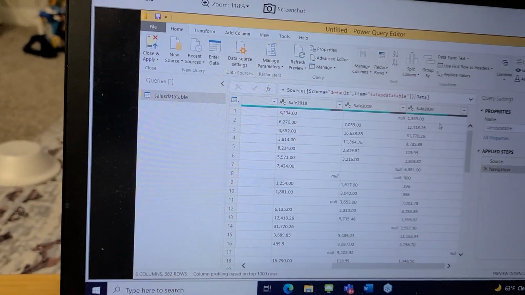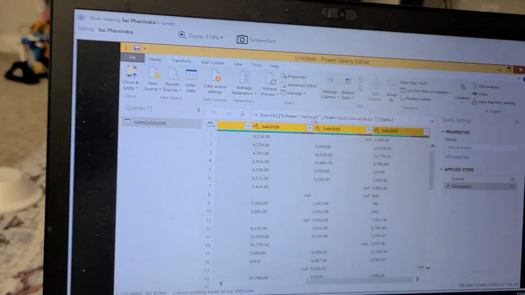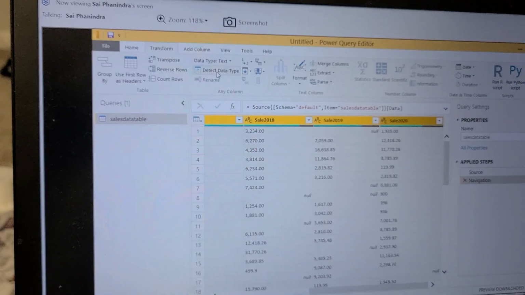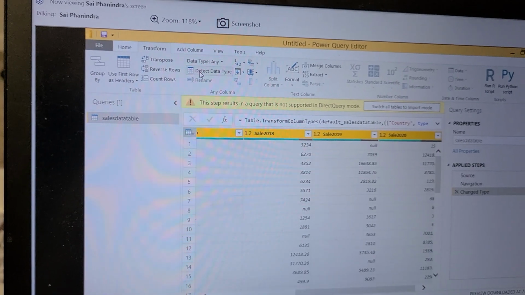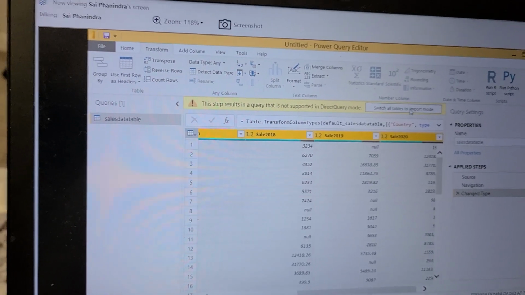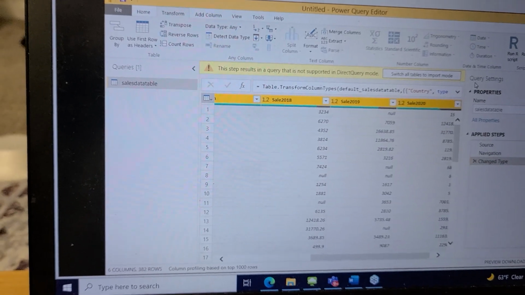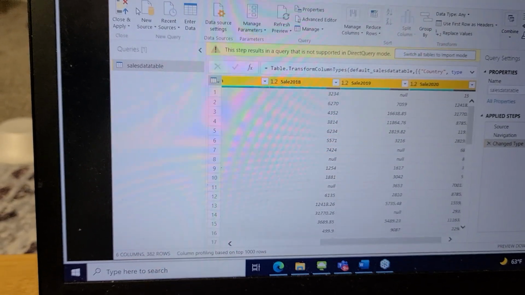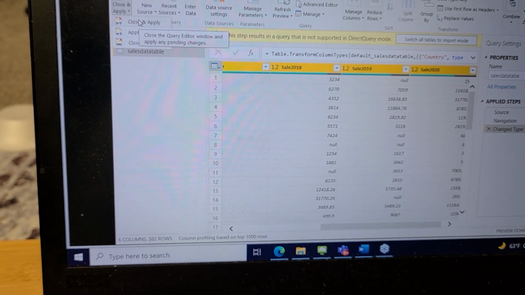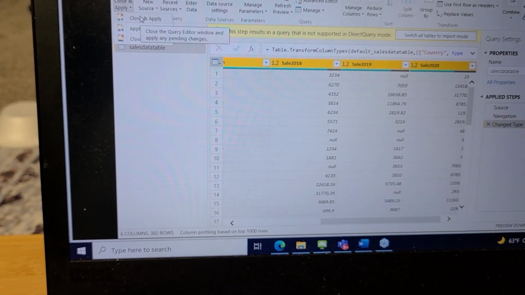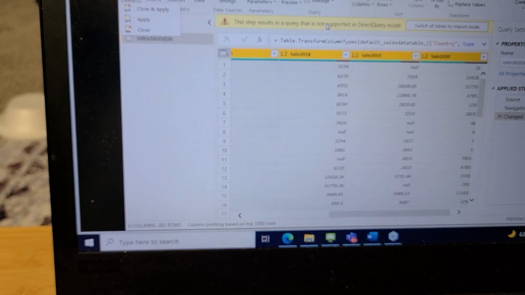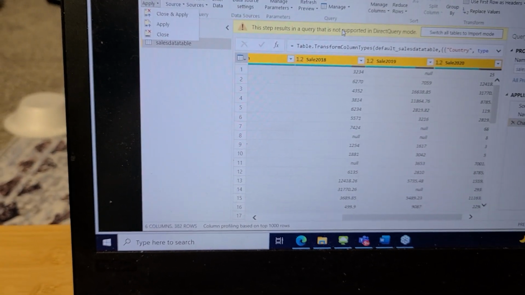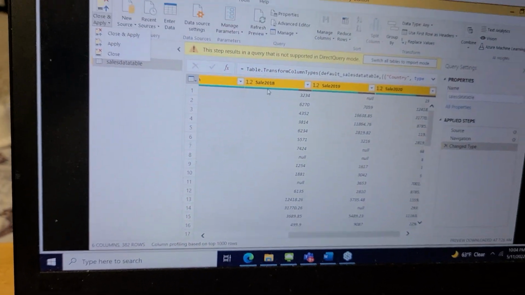And what they need to do: select all columns and detect data types. They are supposed to do that. Okay. Then finally, close and apply. If in case they are using free tools, they might have some limitation. If they are using an official cloud account, there are no limitations at all. But this is how we need to work.